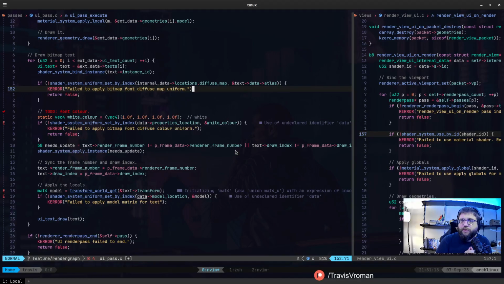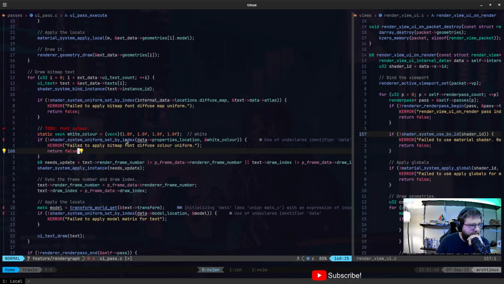Weird Trash Can, welcome back. We are just finishing up our last pass for our render graph, at least for now. We'll leave this to do for font color, because that's eventually something we're going to embed into the text itself. So eventually this won't matter.